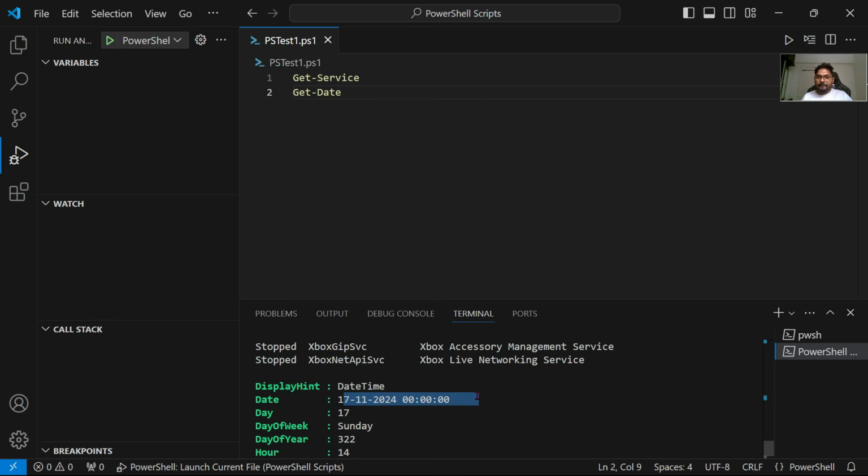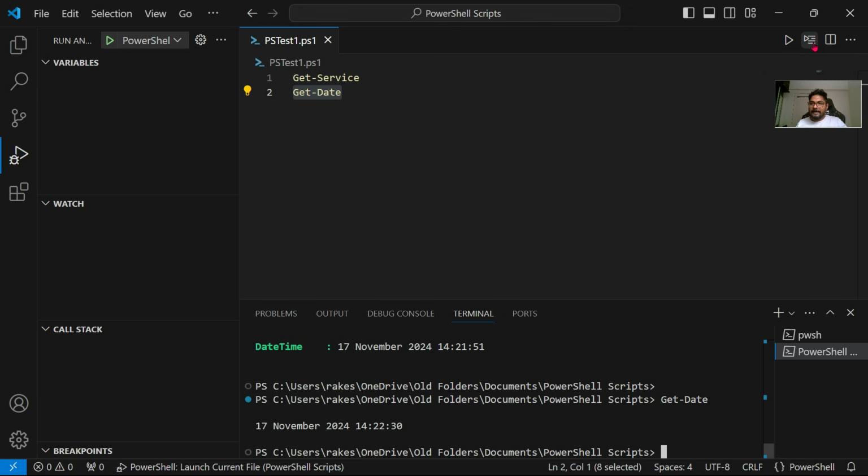Sometimes you are not interested in running everything. Rather you are interested in running any one command. For example, I want to run only this command. So I'll simply highlight this particular command, and out of these two options, I'll use the second option. When you highlight this, it says run. When you highlight this, it says run selection. If I simply run selection, only the cmdlet which I have selected has run and it gave me output, 17th November 2:22 p.m. Okay, so this is how the output will appear.